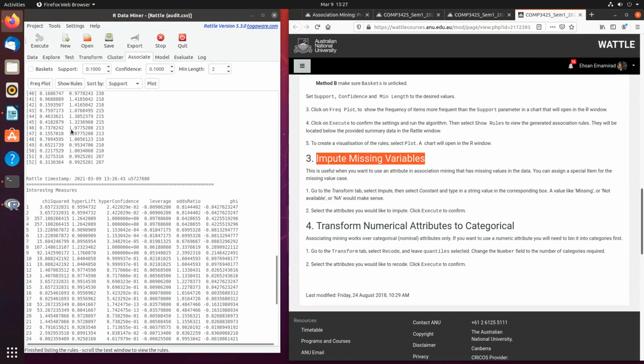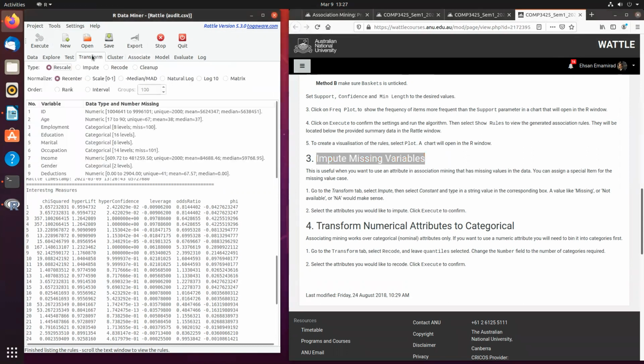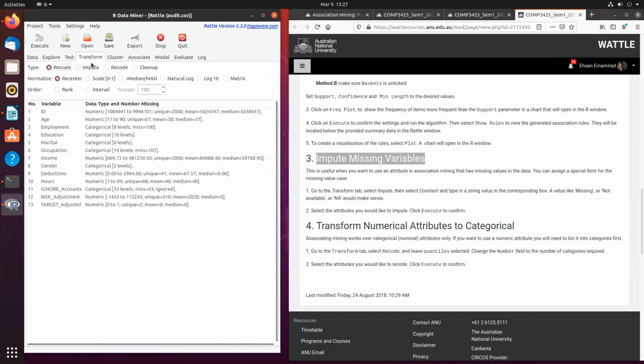So how to deal with them is a function of transforming those variables. For this one, perhaps the most common technique to deal with missing values is to impute them, right? So you will see the type of transformation. We've got rescale, impute, recode, and cleanup. And we also have the mathematical function that will be used to transform the data. So for this one, we're going to be using impute.